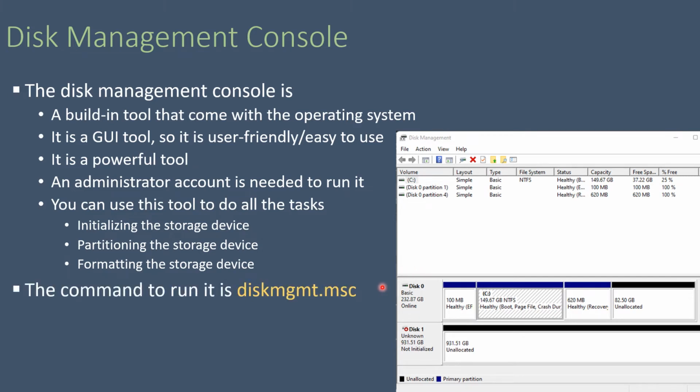Of course, to run this tool, Disk Management Console, this is the command that you have to type in the start menu, and we will see it, inshallah, in the practical. It's called diskmgmt.msc. Of course, mgmt stands for management.